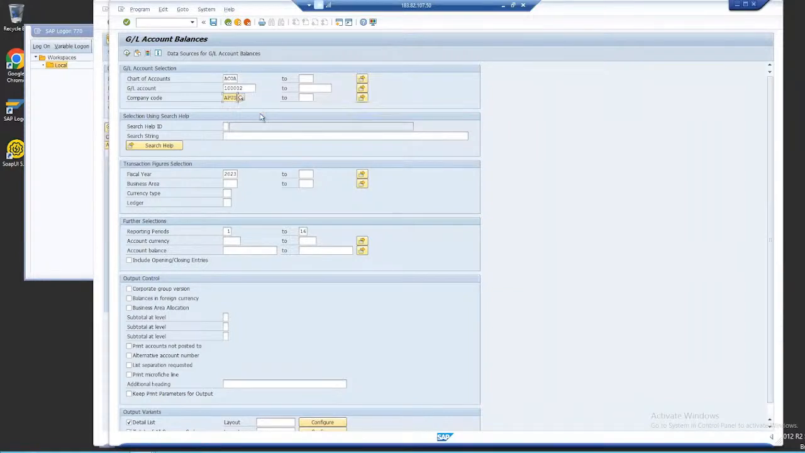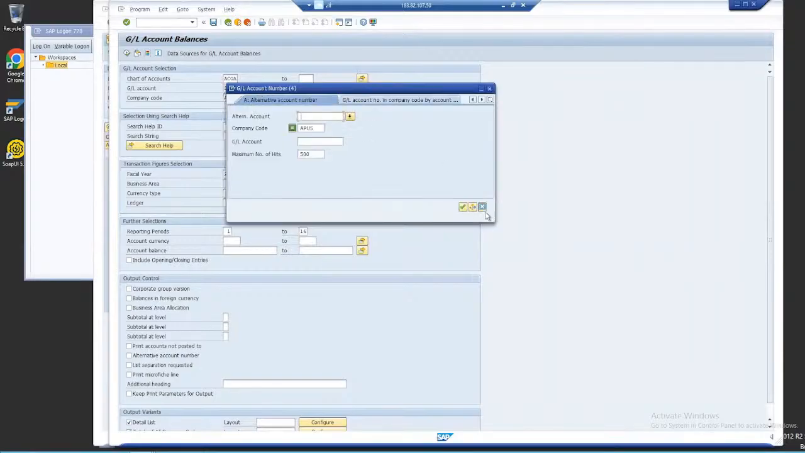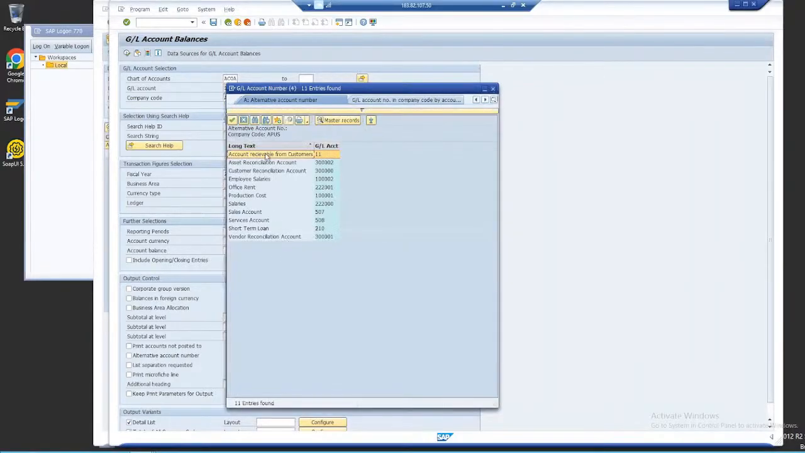Why do we have different GL accounts? Because when I click on this, it gives me the GL accounts I created, all the various ones. Why it is giving different GL accounts is that here you can execute the report based on GL balances. This is part of general ledger accounting, right? So in each GL, you can see what posting is made.